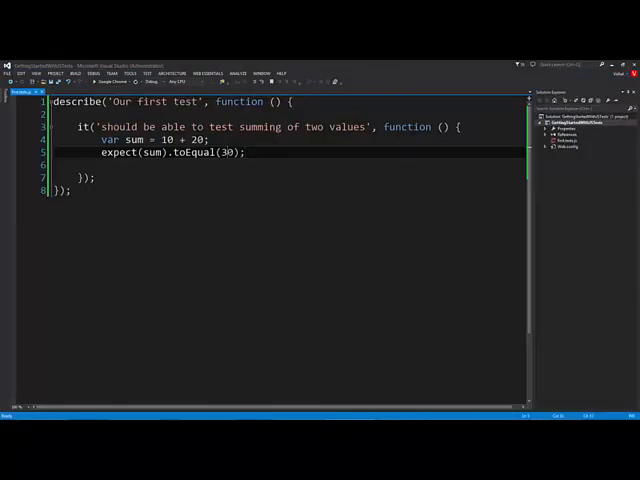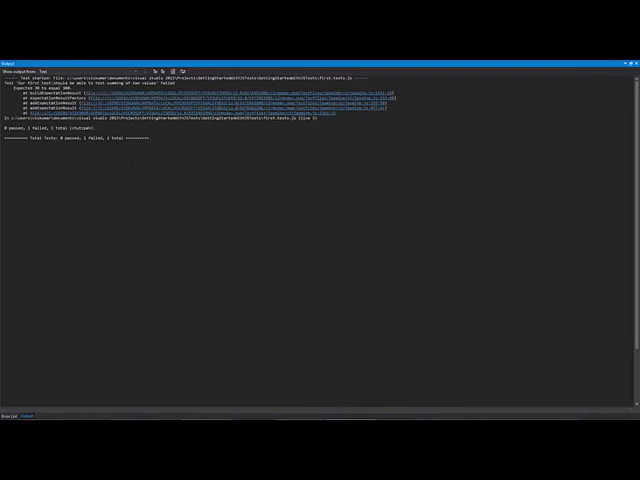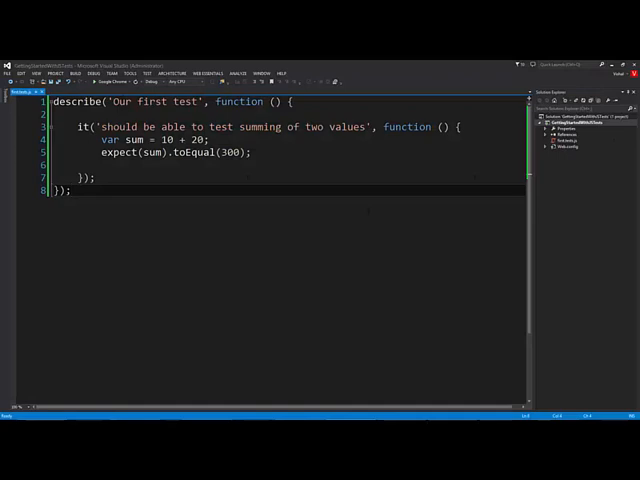Now if it is a wrong value, then this test should fail. So it says 0 passed, 1 failed, expected 30 to equal 300. And this is how, for readability, our statement gets concatenated together. So our first test should be able to test summing of two values. If you write it the proper way, you'll be able to read it in a proper way as the output. If you write what you're testing here and then what the test is, that sentence comes together really well. So that's our first unit test in Jasmine.